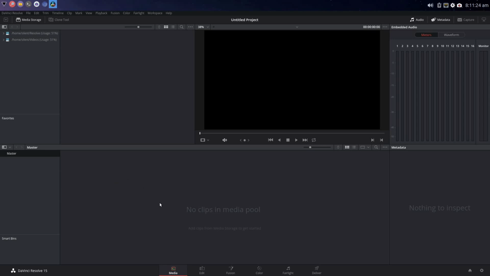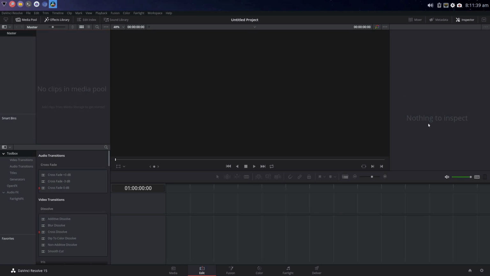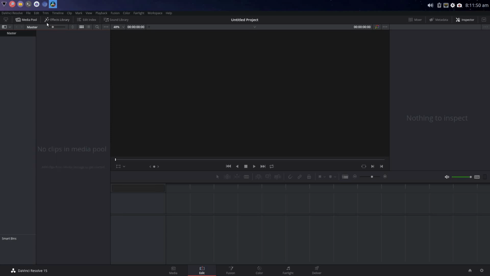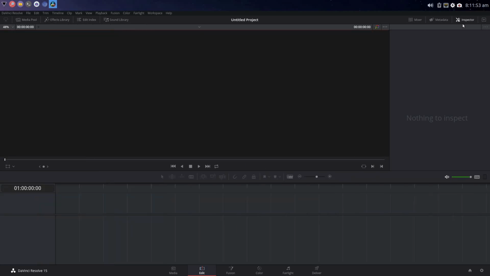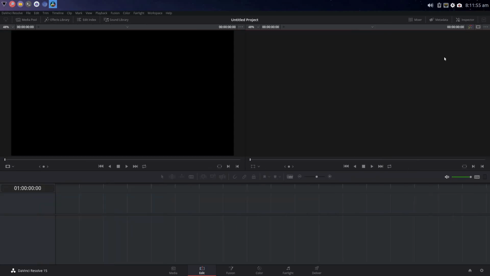So what you have by default is these tabs at the bottom of the screen here, and they represent basically your workflow. So the media pool here is where you would import your clips, and then you have the edit tab. This is where you do the bulk of the work. This is the timeline. This is the inspector, the preview area, the media pool here, and your effects library here. And all of these things can be toggled on and off by utilising these buttons up here.